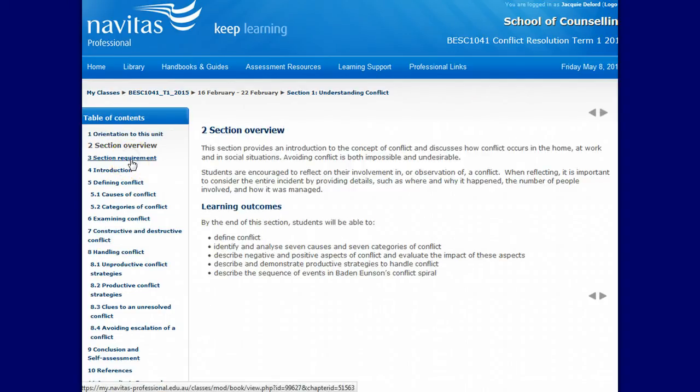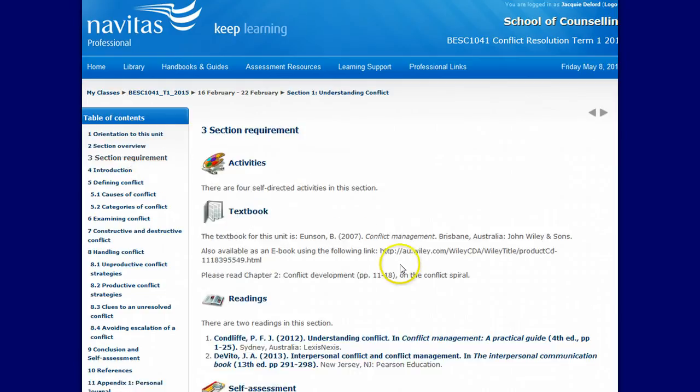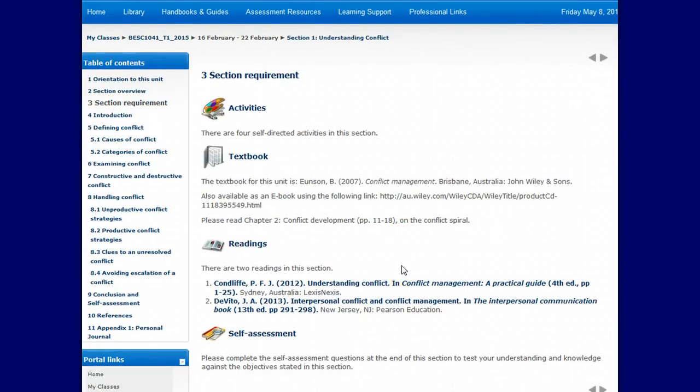The page called Section Requirements tells you what you should do during this week. You can see you need to read a chapter of the textbook, as well as other readings provided here. There are activities within the following pages of this section, for example, defining conflict, and a self-assessment activity as well.